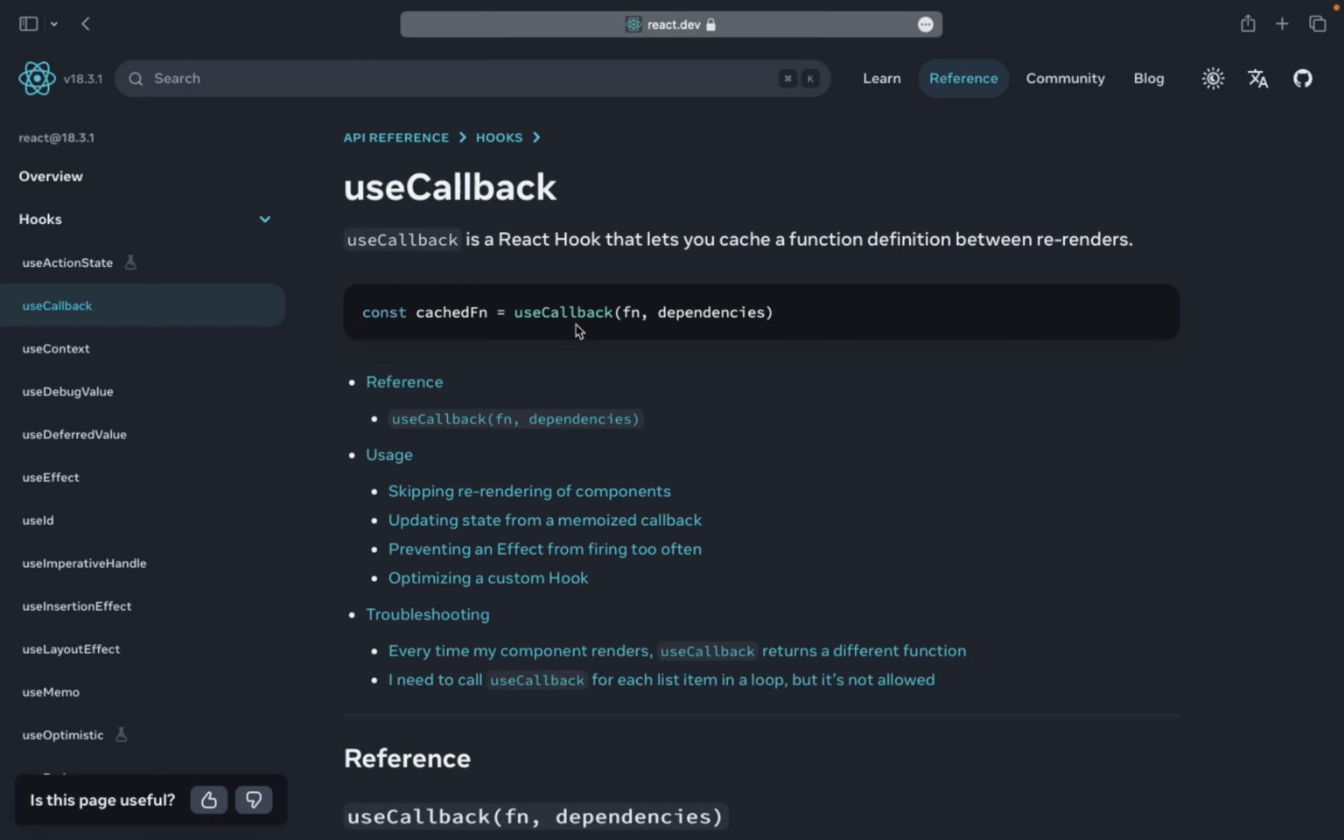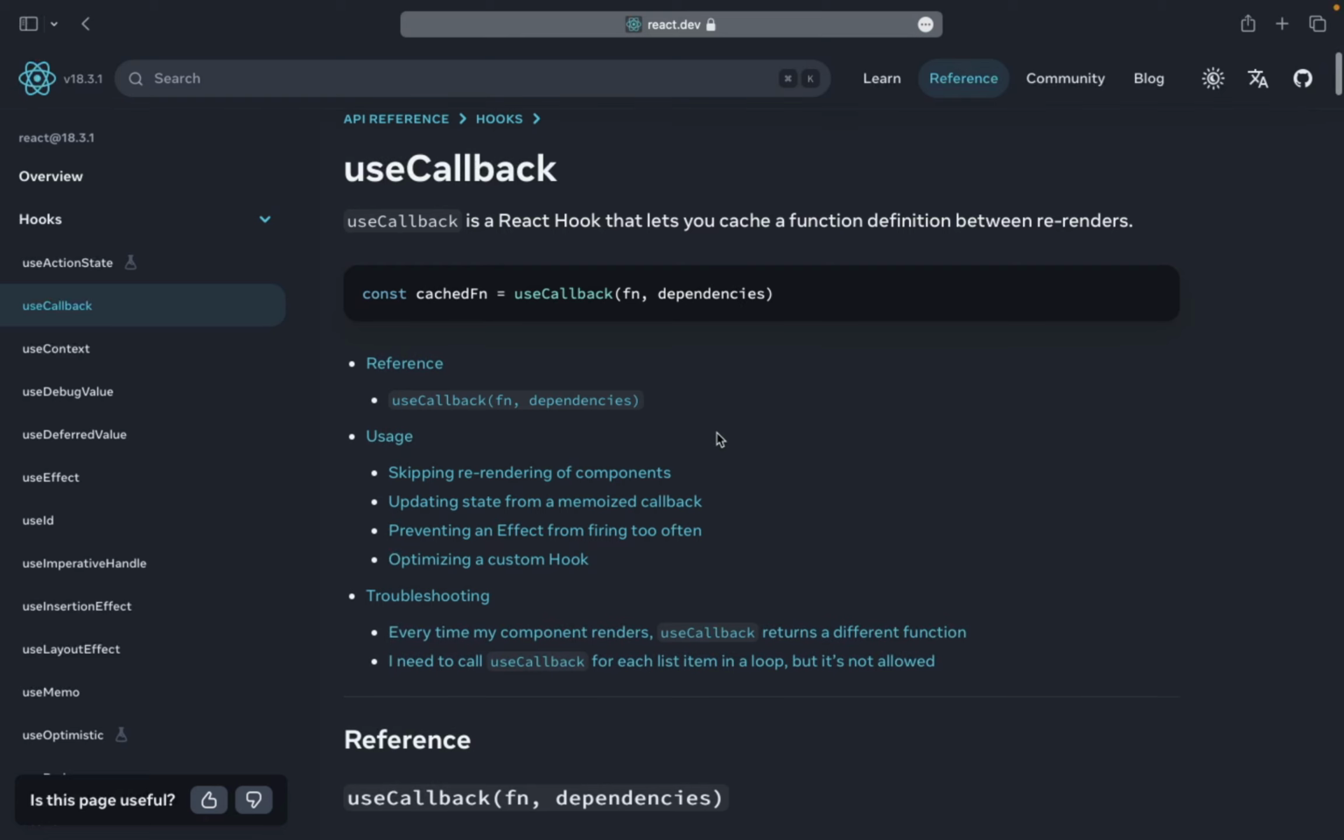It takes two params: the function that we want to cache and the list of all reactive values referenced inside of the function code. Here I need to clarify that this is not the same as the useMemo hook, which instead memoizes the result of the function, not the function itself. Though we can achieve a similar result in a tricky way with useMemo, I will leave a link to a video where we talk in detail about that.